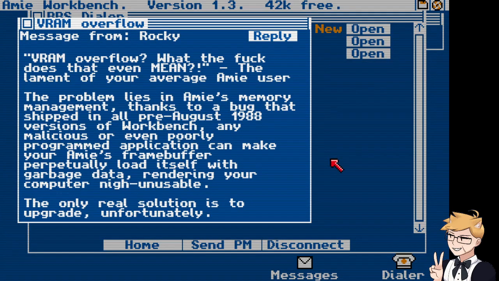VM overflow? What the fuck does it even mean? The limit of your average Amy user. The problem lies in Amy's memory management, thanks to a bug that shipped in all pre-August 1988 versions of Workbench. Any malicious or even fully programmed application can make your Amy's framework perfectly load itself with garbage data, rendering the system nigh unusable. The only real solution is to upgrade, unfortunately.